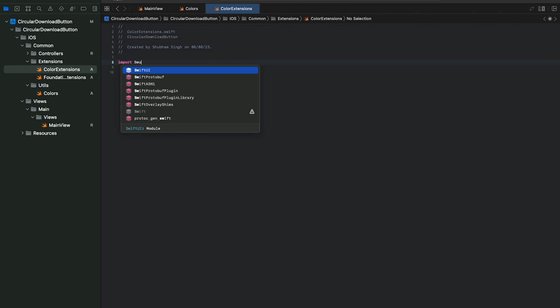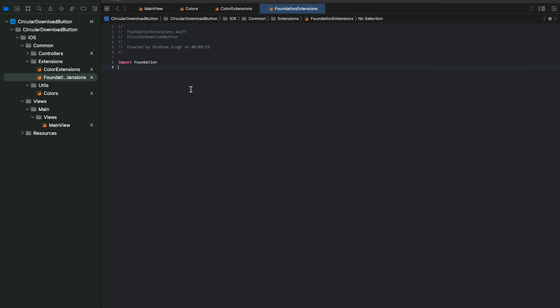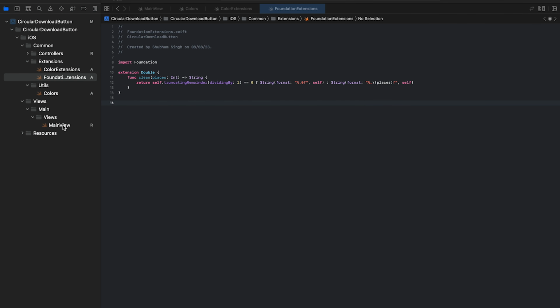Now coming back to the color extension, we'll add an initializer to convert the hex string to color. Now let's extend double and add a function that converts the double value to string and also takes care of floating points. With that, the setup is complete.